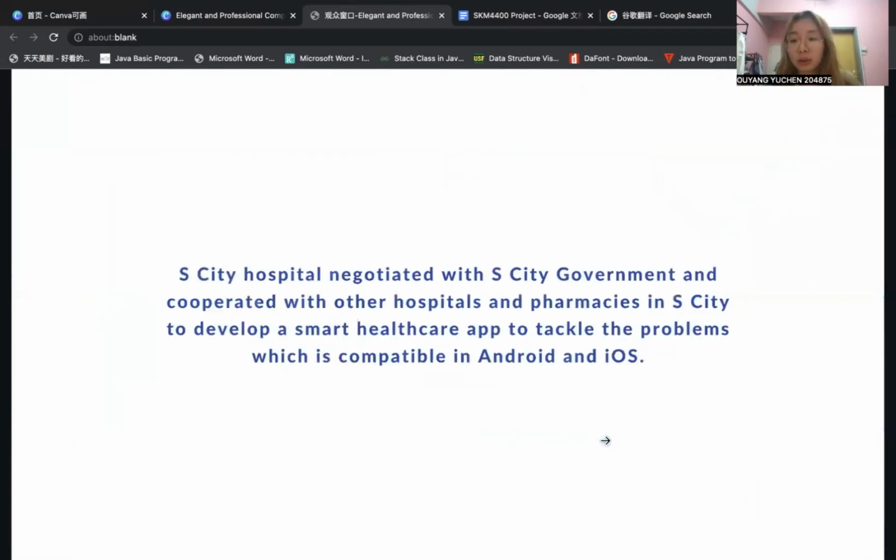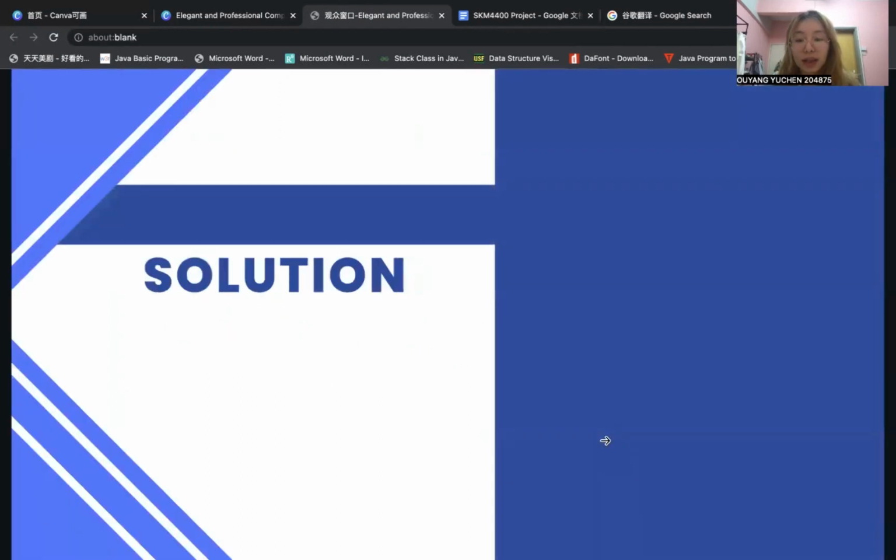So in order to tackle all of these problems, the City People's Hospital negotiated with the City government and cooperated with other hospitals and pharmacists in the City to develop a smart healthcare application. This application is compatible with both Android and iOS platforms. And here's our solution.